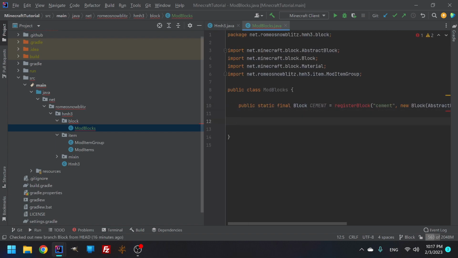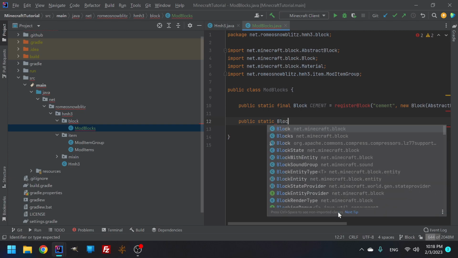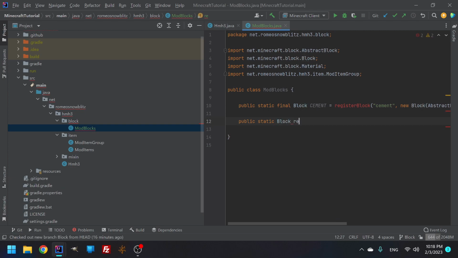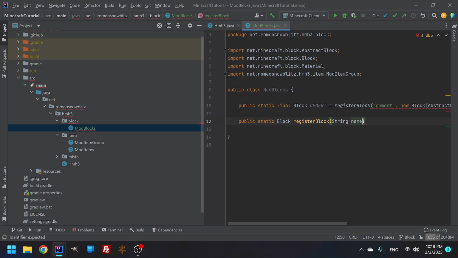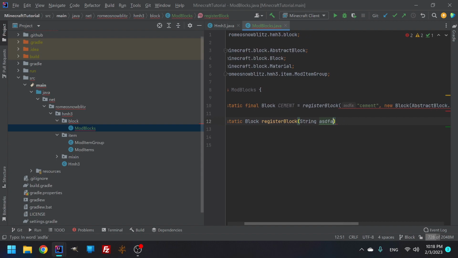So now we are going to need two things. We are going to need to register the block, just like how we did last time. So we can do public static Block registerBlock, because that is what we had. And then we can do String name, because it needs a name. And as I type in name, I can call this whatever I want, but this is your variable, and this is what you're using.